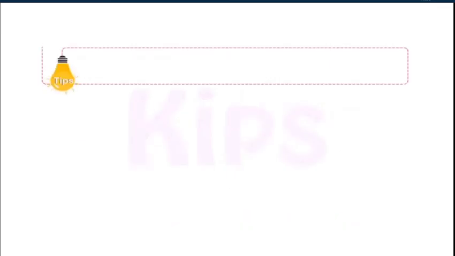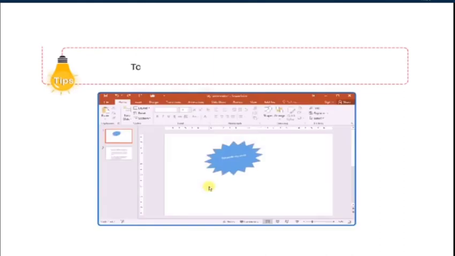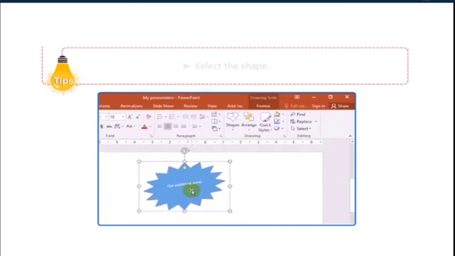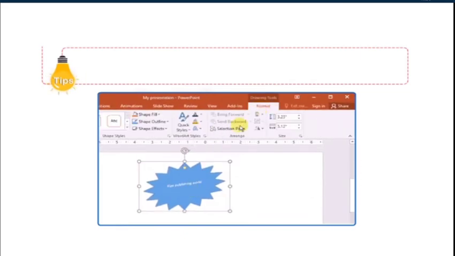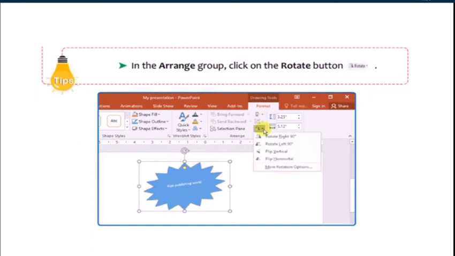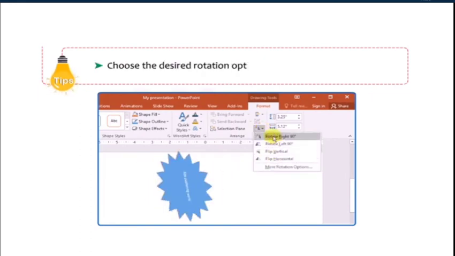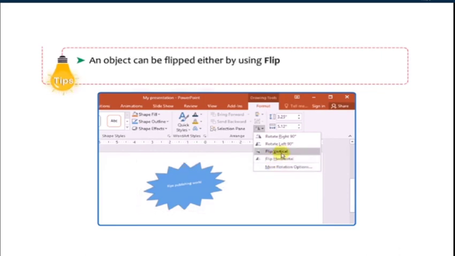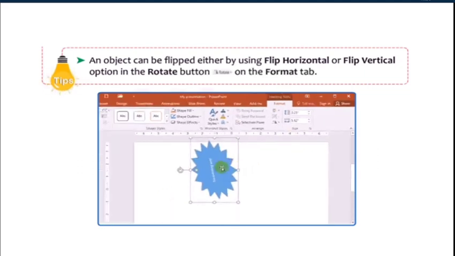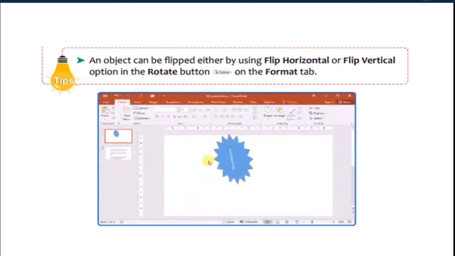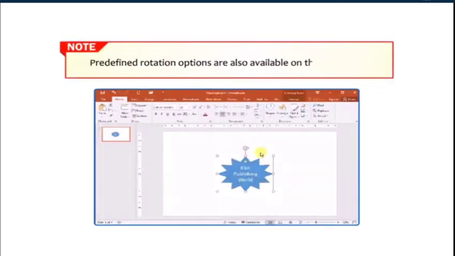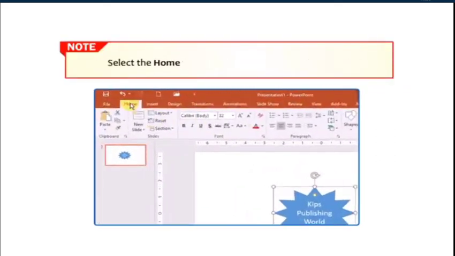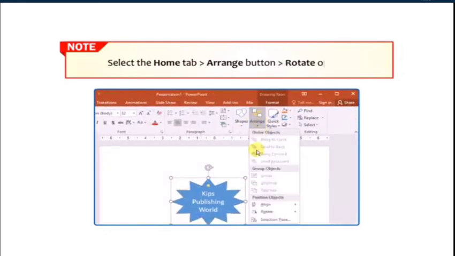It's time to note some important tips. To rotate pictures using the predefined options, select the shape, click on the Format tab. In the Arrange group, click on the Rotate button. Choose the desired rotation option from the drop-down menu. An object can be flipped either by using Flip Horizontal or Flip Vertical option in the Rotate button on the Format tab. Also note that predefined rotation options are also available on the Home tab. Select the Home tab, then go to Arrange button and then go to Rotate option.